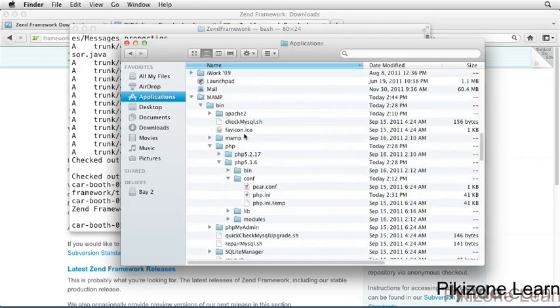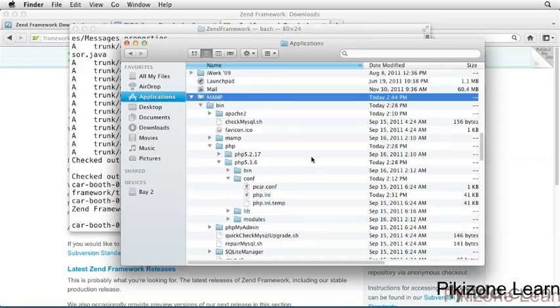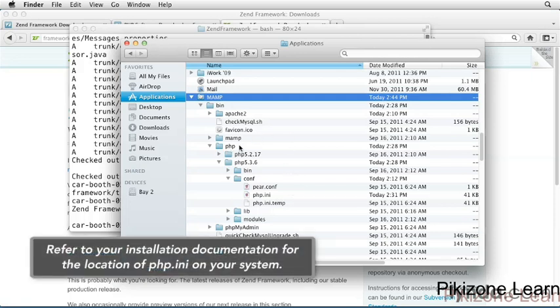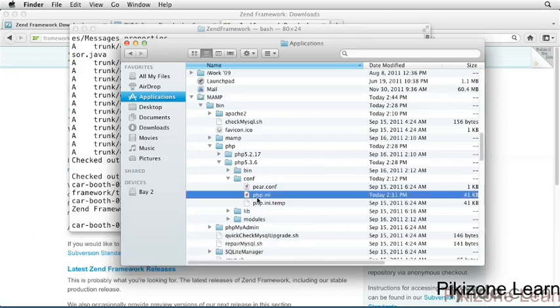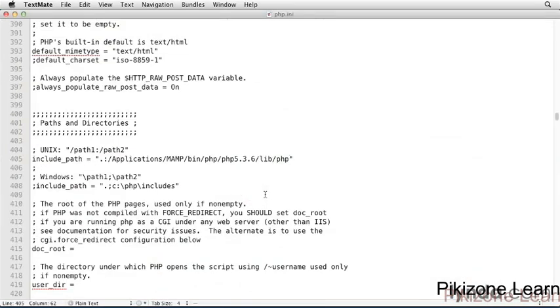The last thing to configure Zend Framework is to do some changes to the php.ini file. In MAMP, you can find this in the PHP directory in PHP 5.3.6 and in the conf directory. Inside the php.ini file, you're going to look for the include path. This variable stores all the paths where PHP looks for PHP classes. We want to make sure to add the Zend Framework library to this path. Each of the paths is separated with a colon. You can see the first path is a dot, which means it's going to include the current directory of your PHP file.